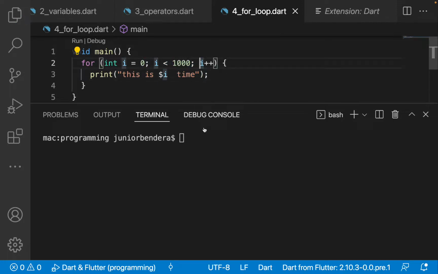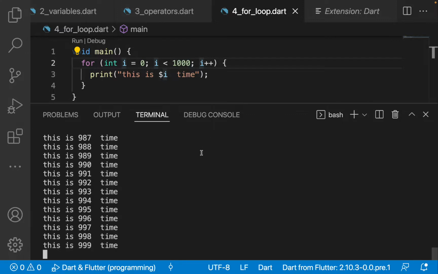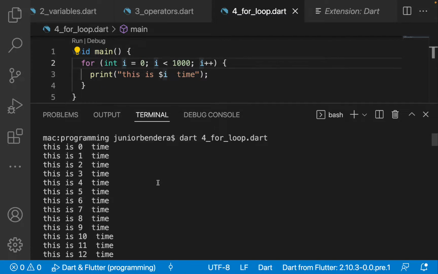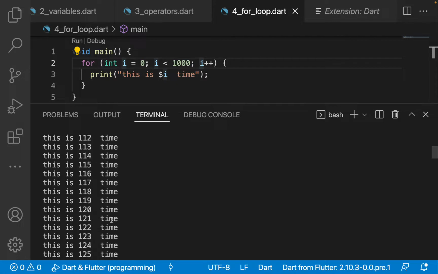So I save, come here and run the file again. So it's going to display those things 1,000 times. Press enter. Can you see? It is able to display this line 1,000 times. Can you see? There are so many, and it does it in just a second. Hope you can see that. So it was able to display it 999 times. When it reaches the 1,000 part, it stops.